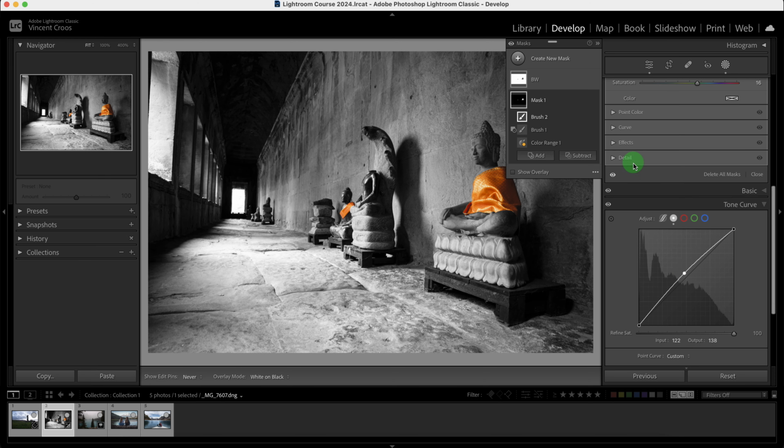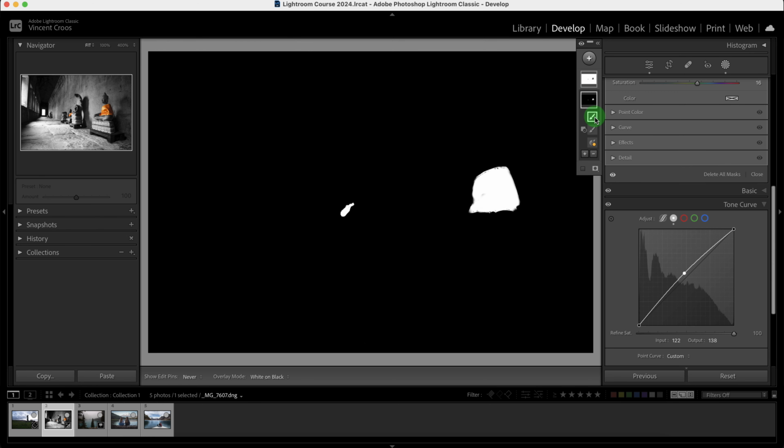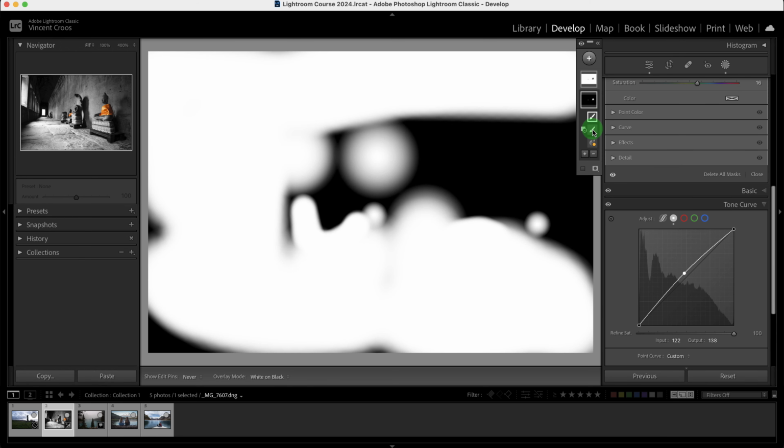So now the image looks really cool. Let's see the before and after. Before and after. And that's mainly using the color range tool. And once again, if you need to refine it, you can use the brush tool right here to refine it. These two brushes of addition and subtraction.